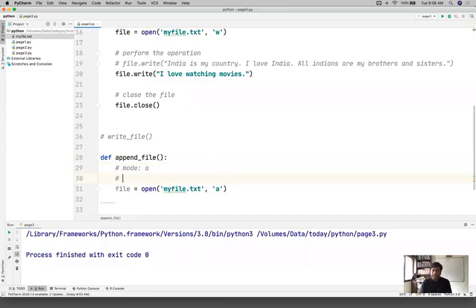And when I say append, that means the previous contents will be persisted. So basically previous contents will be persisted, and on top of it, the new changes will be added. So this is how it does the job.